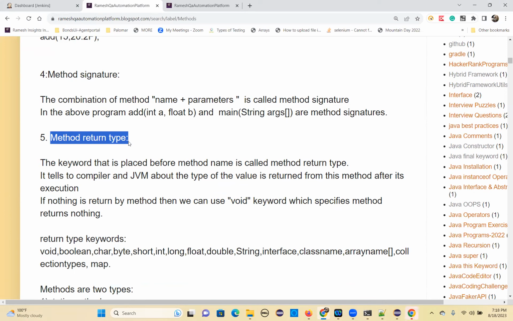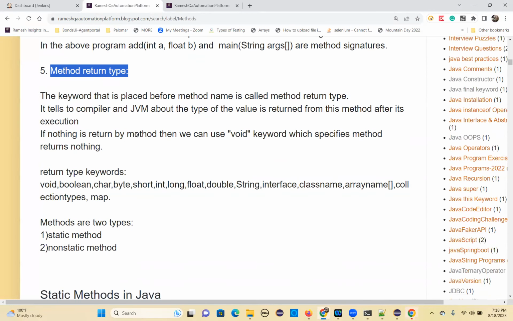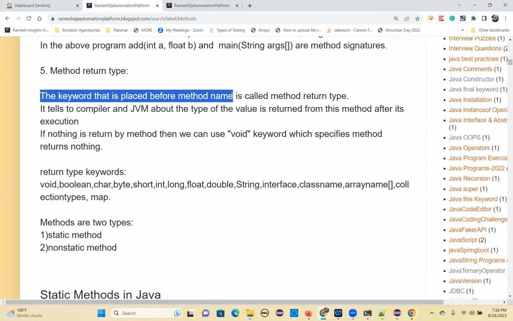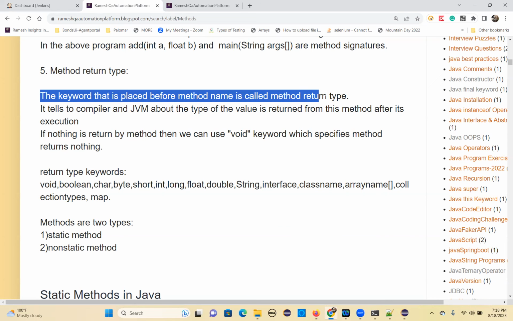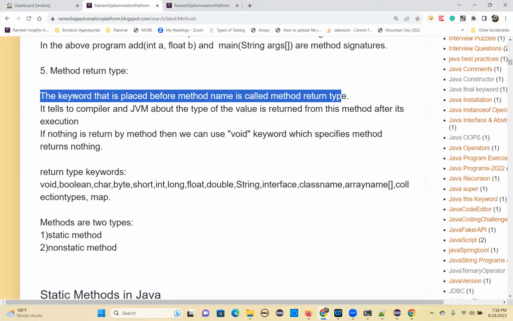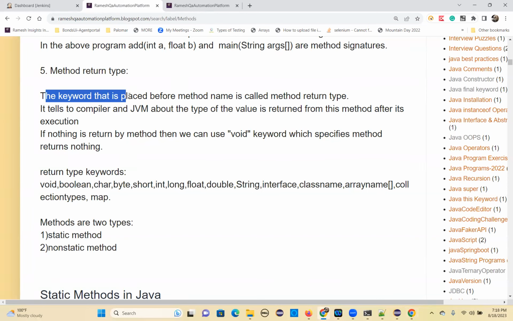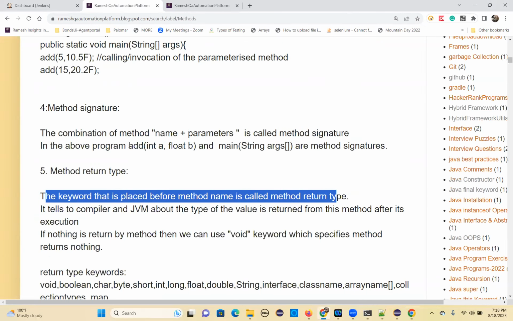Method return type. This is another very important topic. So what is the return type? How can you tell what the return type of your method is? See the definition, please learn this definition by heart: the keyword that is placed before the method name is called the method return type. Let's see.